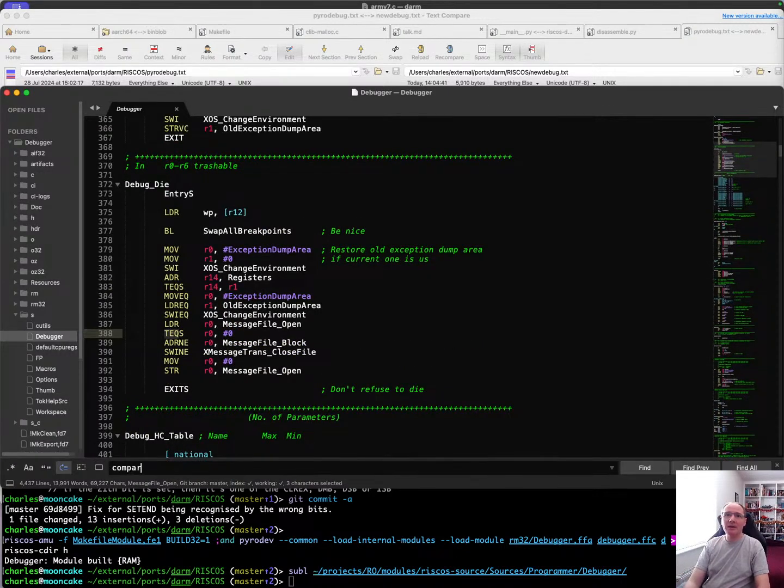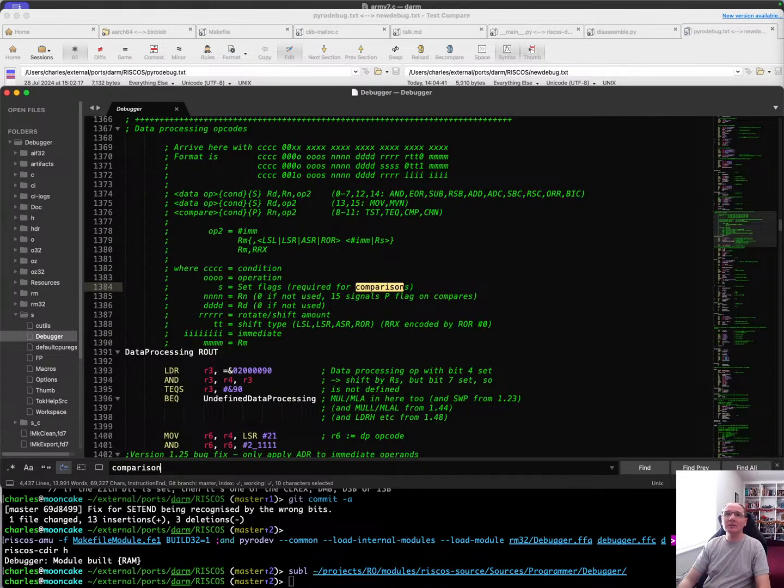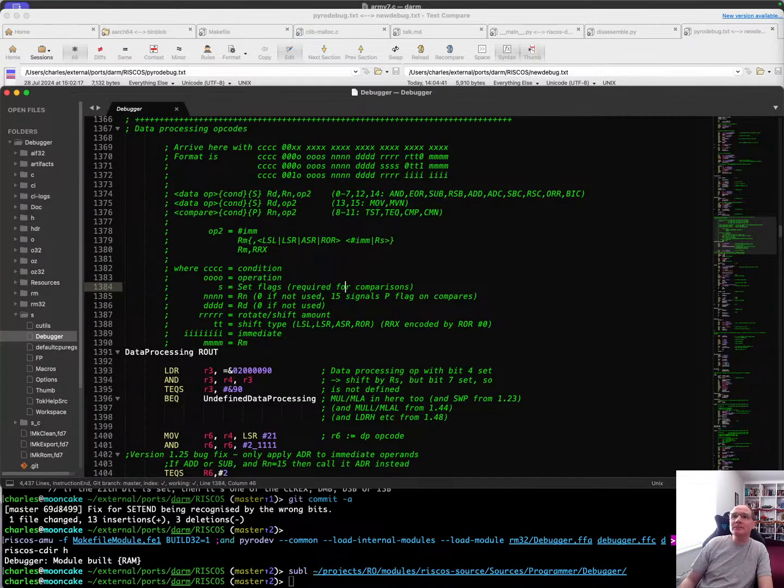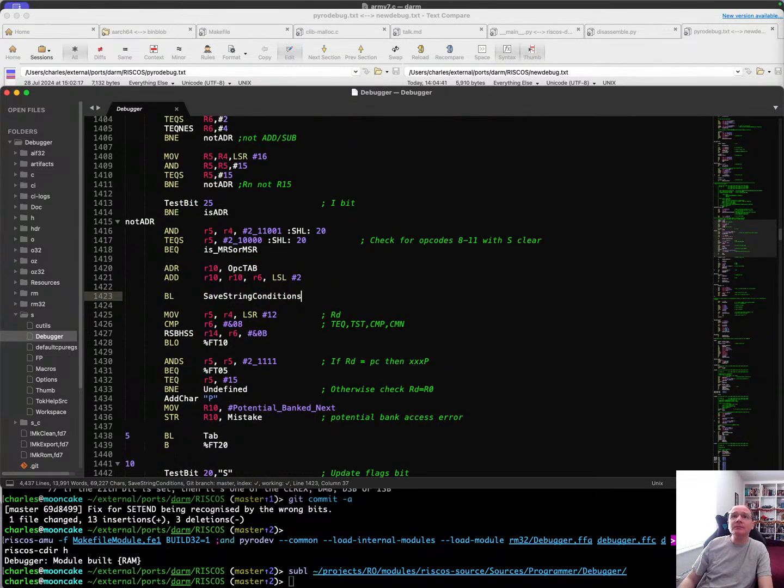Let's search for the word comparison. Okay. Set is required for comparisons. Bit 15, if you use 15, it signals P flag on compares. N, if not used, there's RN is the... right. Okay. What? I'm confused now. I'm even more confused. Right.